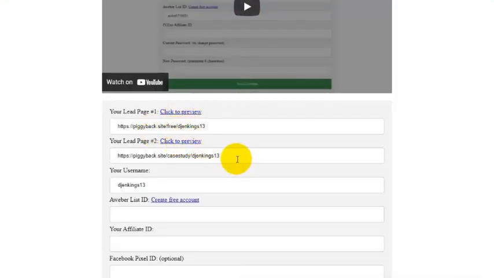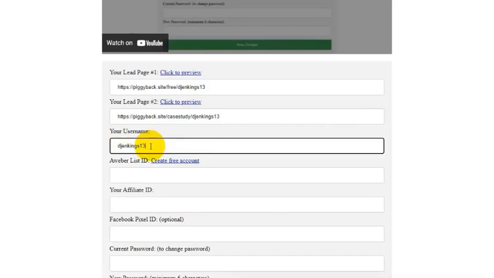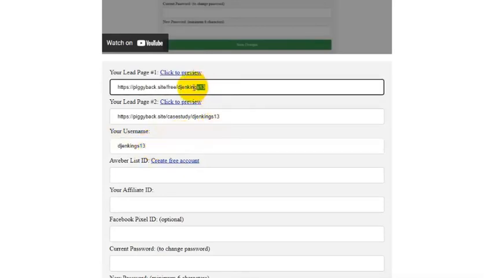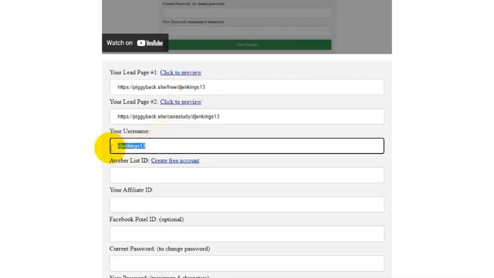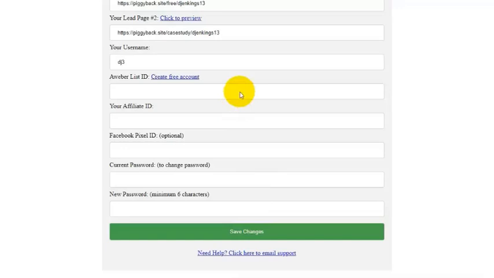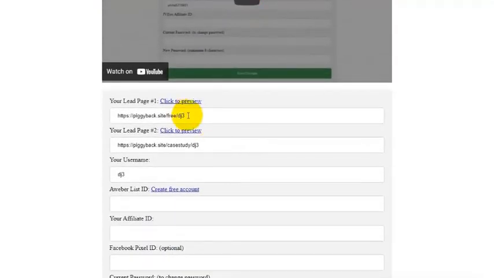They are unique to you, and any people who enter their email address on those pages will be added to your email list. Now your username is here. You can change that, but just keep in mind that your username is added to the end of your link here, okay? So let's say I wanted to change this username to DJ3, and I came down and saved that. You'll see that my links automatically change straight away with that username.